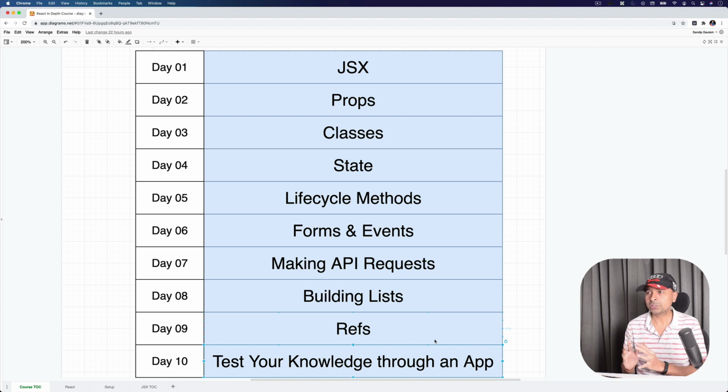Let's first start with this series. Maybe I'll come up with another series related to Redux also, but let's not talk about that for now. Let's talk about React. So, React in 10 days.